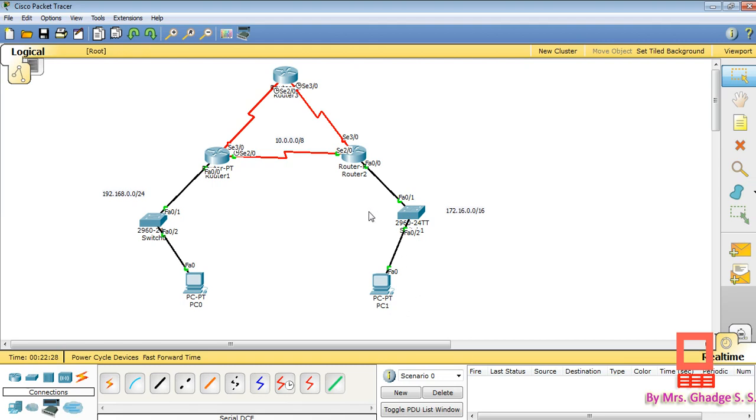Let us first configure router 3. Suppose this network is 10.0.0.0/8.